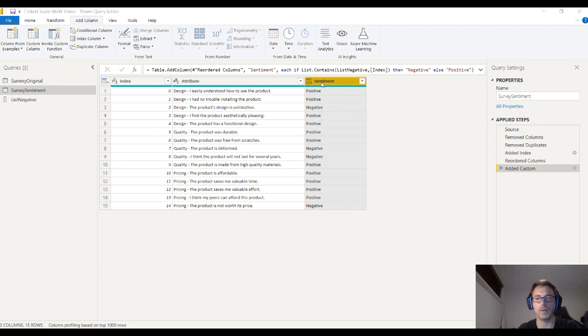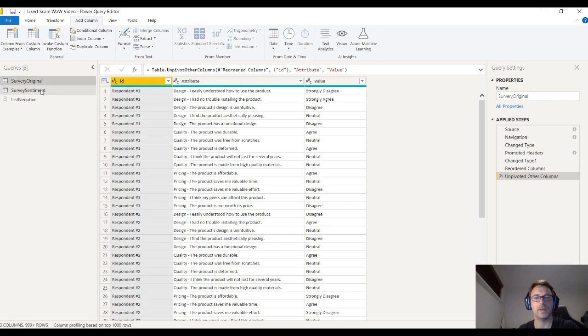Okay, so we're getting our sentiment column, which is showing which items are negative. So number 2, number 7, number 8, and number 14. So now we have these different queries as either a positive or a negative sentiment, and we'll see why we've done that in a few minutes. Okay, so the final step is to merge this original and sentiment table together.